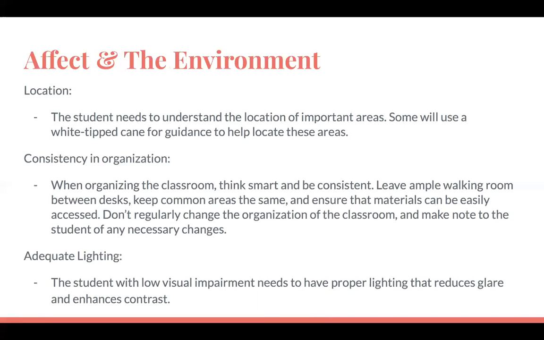Consistency and organization is very important for these students. When organizing the classroom, think smart and be consistent. Leave ample walking room between desks, keep common areas the same, and ensure that materials can be easily accessed. Don't regularly change the organization of the classroom, and make note to the student of any necessary changes. If there really was a change that needed to be made, you as the teacher need to let that student know, hey, this is no longer in this area of the classroom. I've moved it to this area.